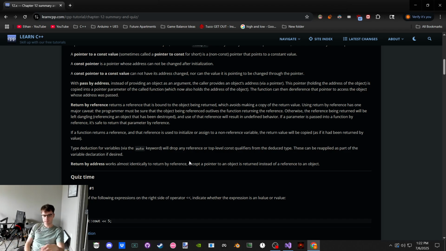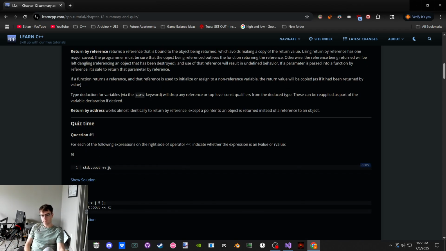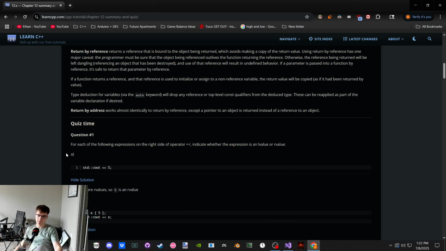R value, temporary. For each expression, indicate whether it's an L value or an R value. An L value evaluates to an identifiable object that exists somewhere in memory with an address. In this case, we have an R value because we don't know what 5 is. It doesn't have an identifier, it doesn't have an address. It's just an unnamed object. It is a temporary object. R value, yo.